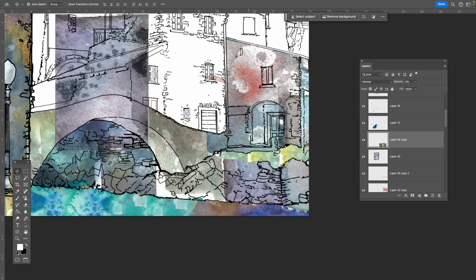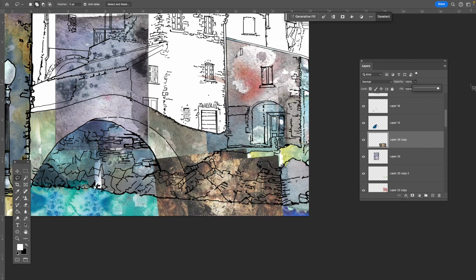I'm going to grab a sloppy lasso, which is that freehand one, because you don't want it to be perfect. And I'm going to do a sloppy selection. Come back to where I started. I'm going to turn the opacity back up to 100.